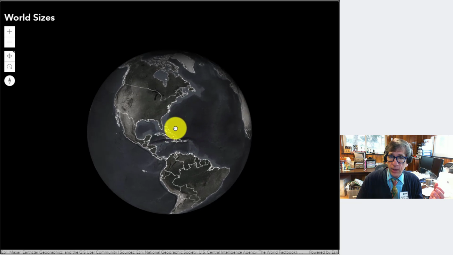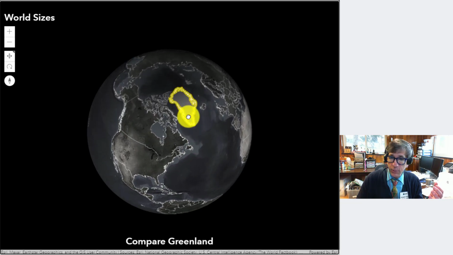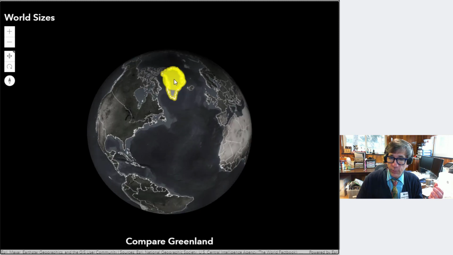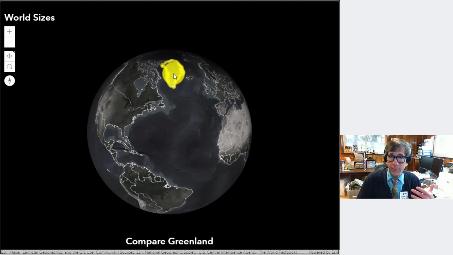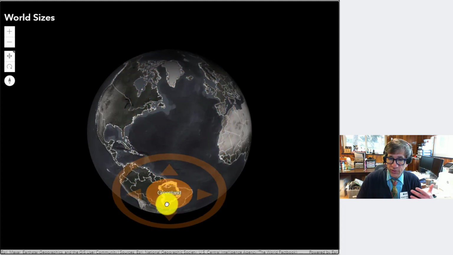And I can do things like, oh, you know what? We've been talking about map projections. And if we click on Greenland and drag it down to Brazil, we can see the effect of looking at a 2D map in a map projection. So let's go ahead and do that. Comparing Greenland, we're going to drag Greenland now down to Brazil.